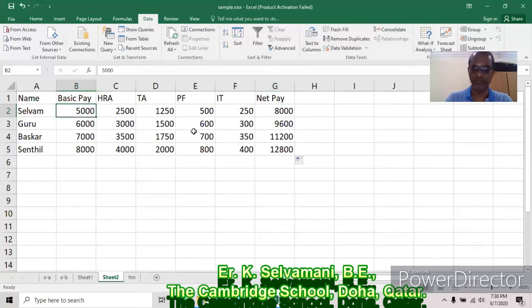He randomly checks 5,250. So 8,400. Again 5,500, 8,800. Then 5,750, so it goes to 9,000. It's not a correct way. So in this case, the net pay should be changed to 9,000 by adjusting B2. If B2 is adjusted, automatically C2, D2, E2, F2, everything will be adjusted. The output of G2 should be 9,000.